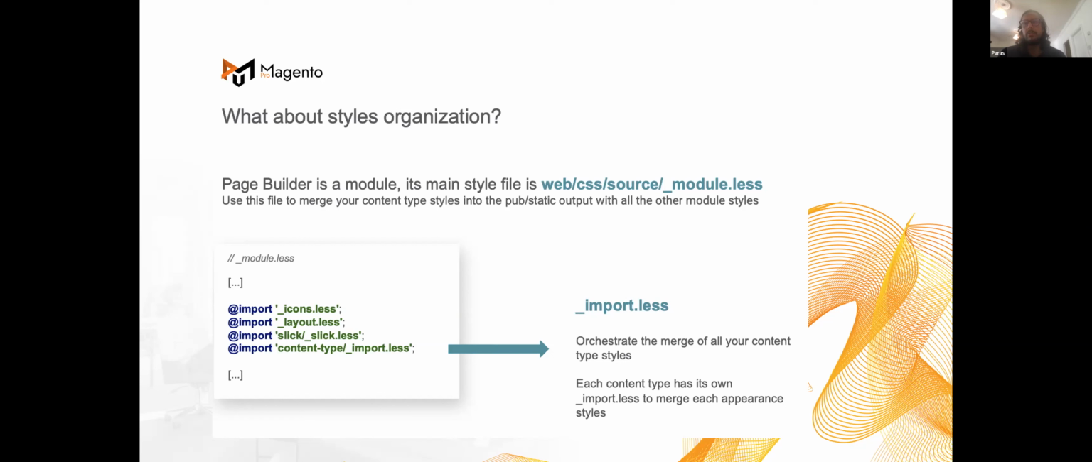And each content type has its own import.less file. This import.less file imports all the different appearances that are there for a particular content type, and this import.less is imported into the module.less file. You can always refer to the existing Page Builder code. It's open source now, and you can find it on GitHub as well and look at the way these things are organized.